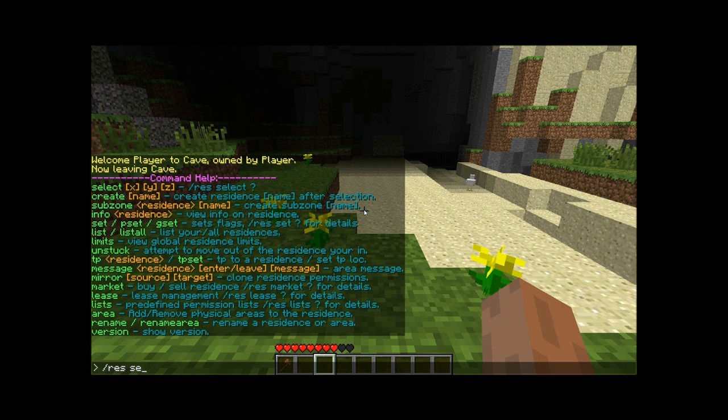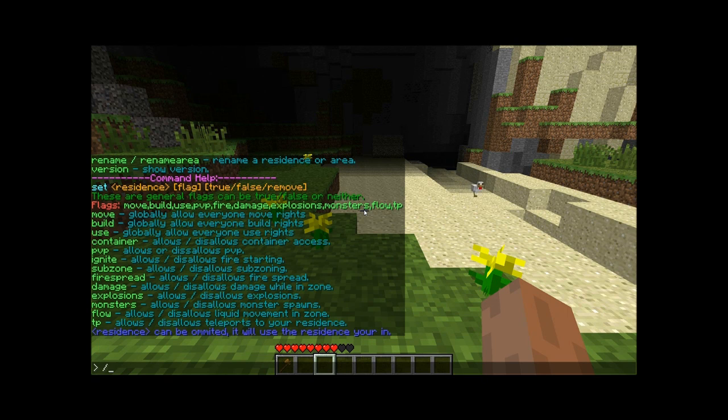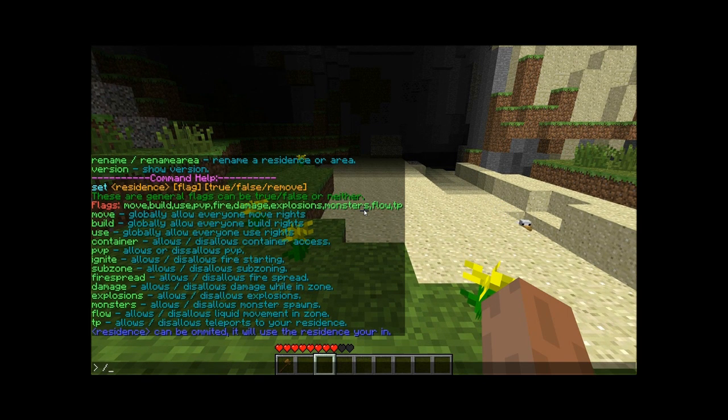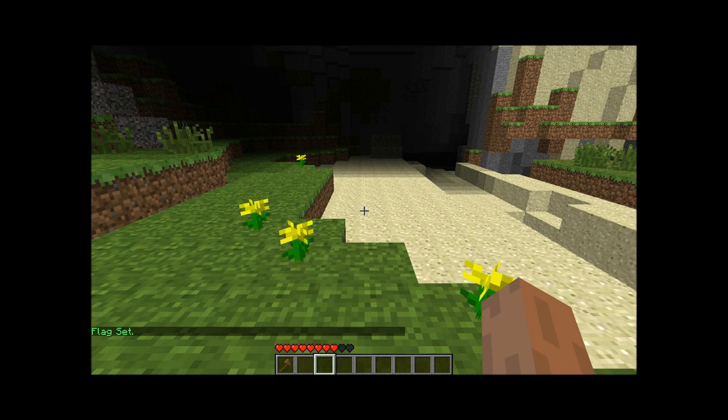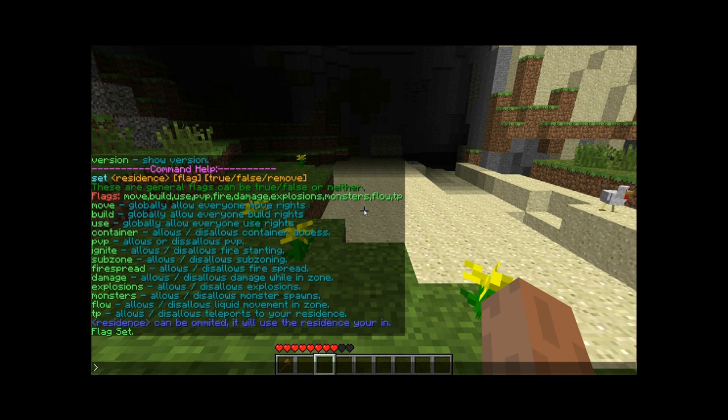So res set space question mark. These are all the flags that you can use for just global. So we put res set, name of the residence, so cave, and then a flag. Let's say I'm going to say monsters defaults. As you can see, the flag says allows monster spawn, so that should stop monsters spawning in this area. And of course I can choose what ones I want, and I can also set true, false, and remove.